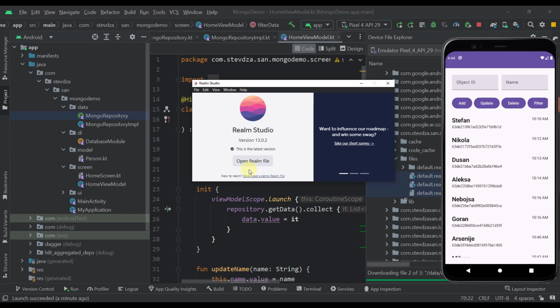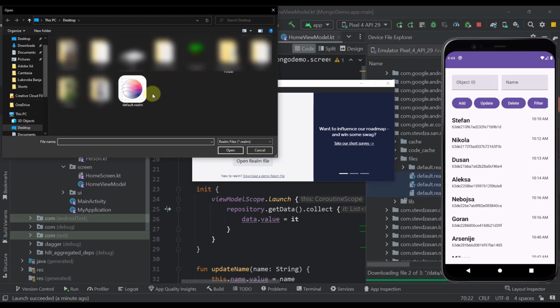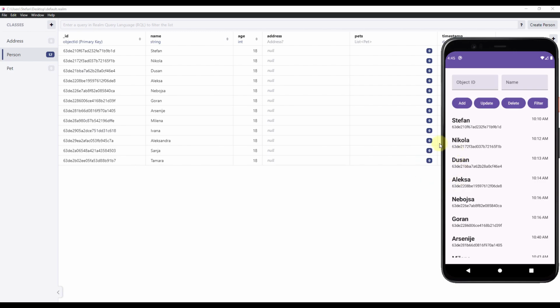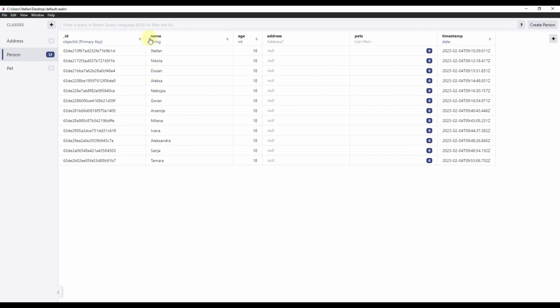So I'm going to now open up that Realm file. There you go. So we have exported that file successfully. Now let's press open. There you go. And here we should be able to see all those same information that we can see in our application as well. So we have a couple of different person documents inside our person collection. As you can see, we can see the actual ID property. We can see the name, the age, the address, pets, and the timestamp as well.